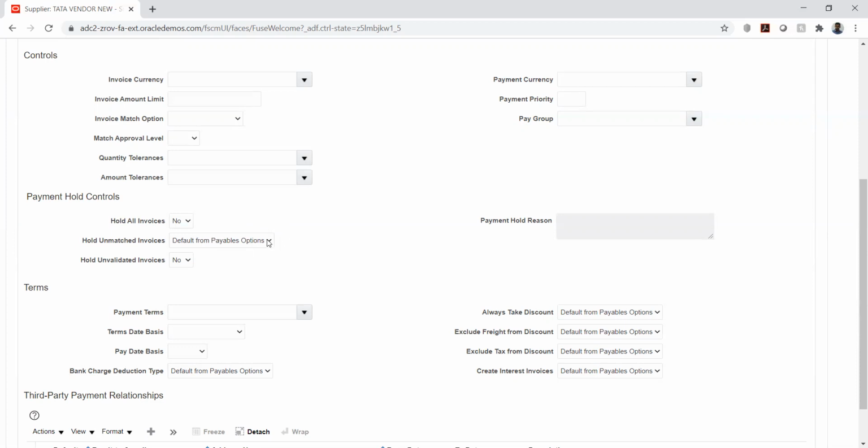The second option is unmatched invoices, which means it should have a purchase order to match. And this is unvalidated invoices. If the invoice is unvalidated, by default the invoice status will be unvalidated. So if we wanted to have hold on unvalidated invoices, we could. I don't want this option, so I say no.